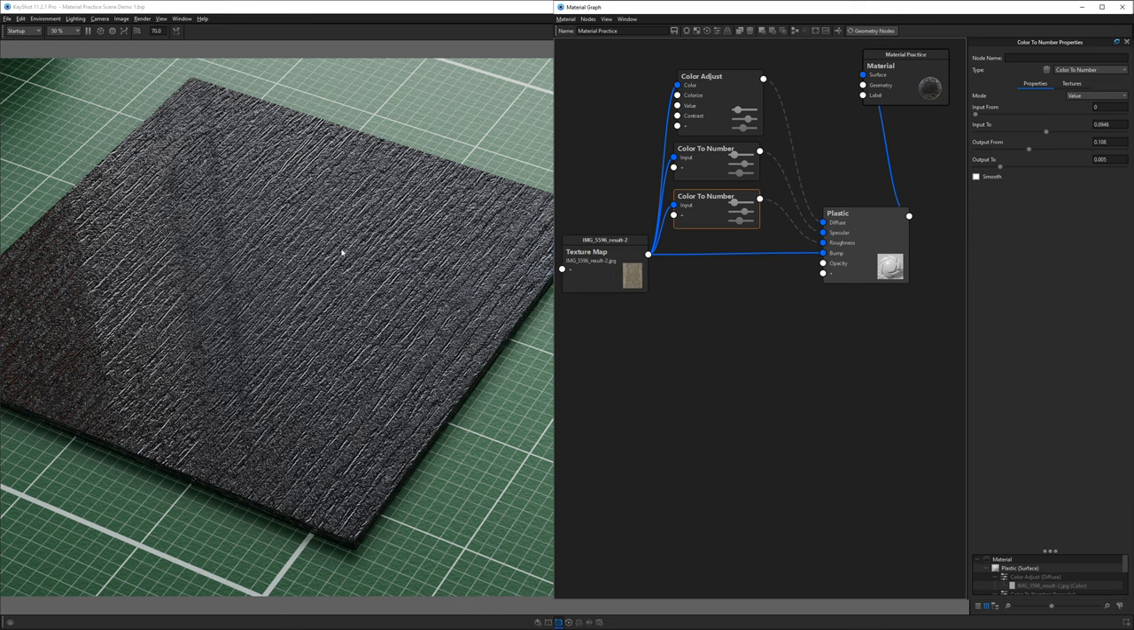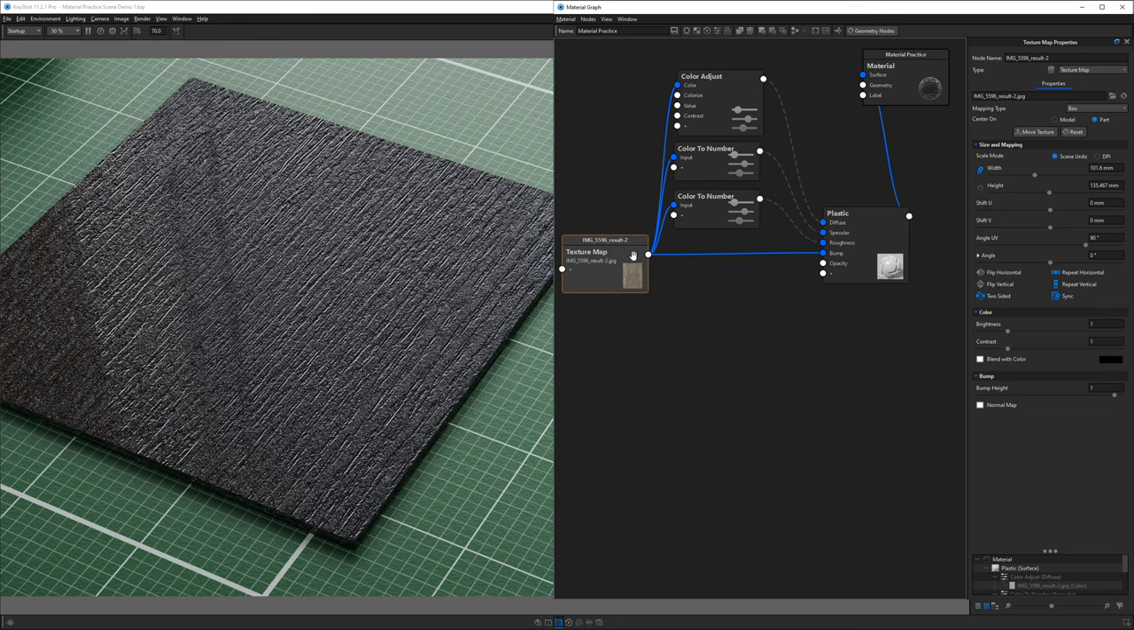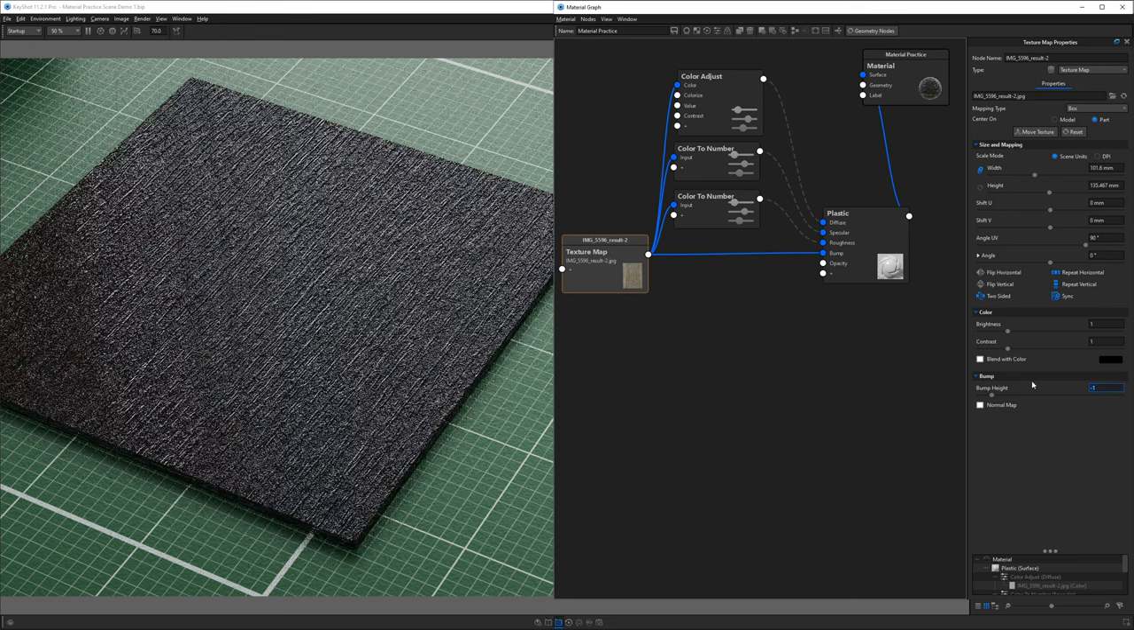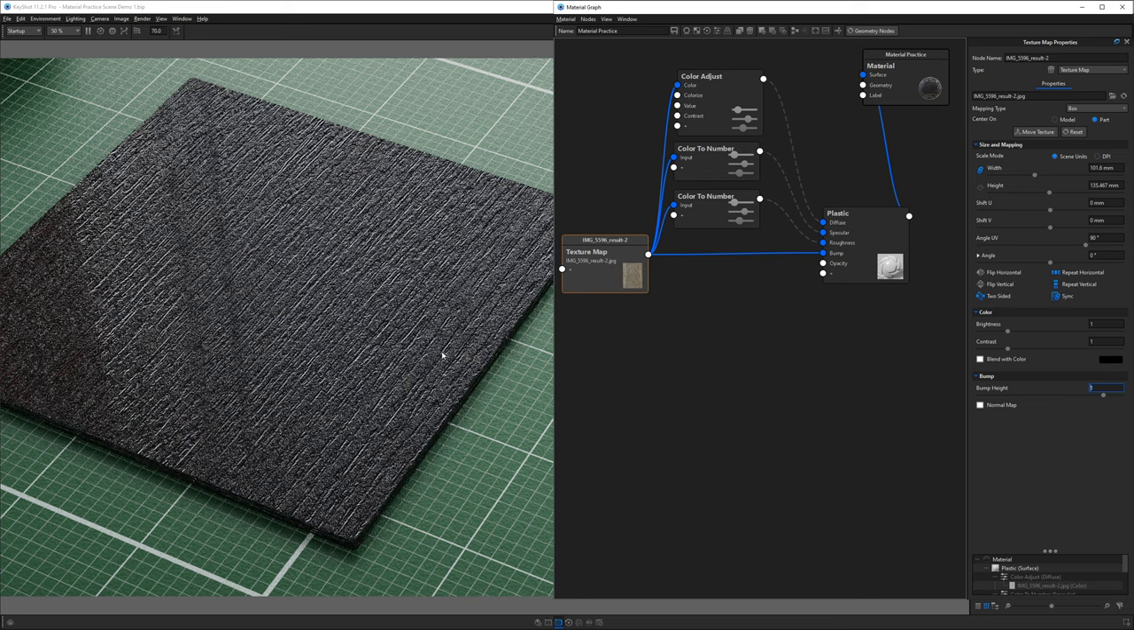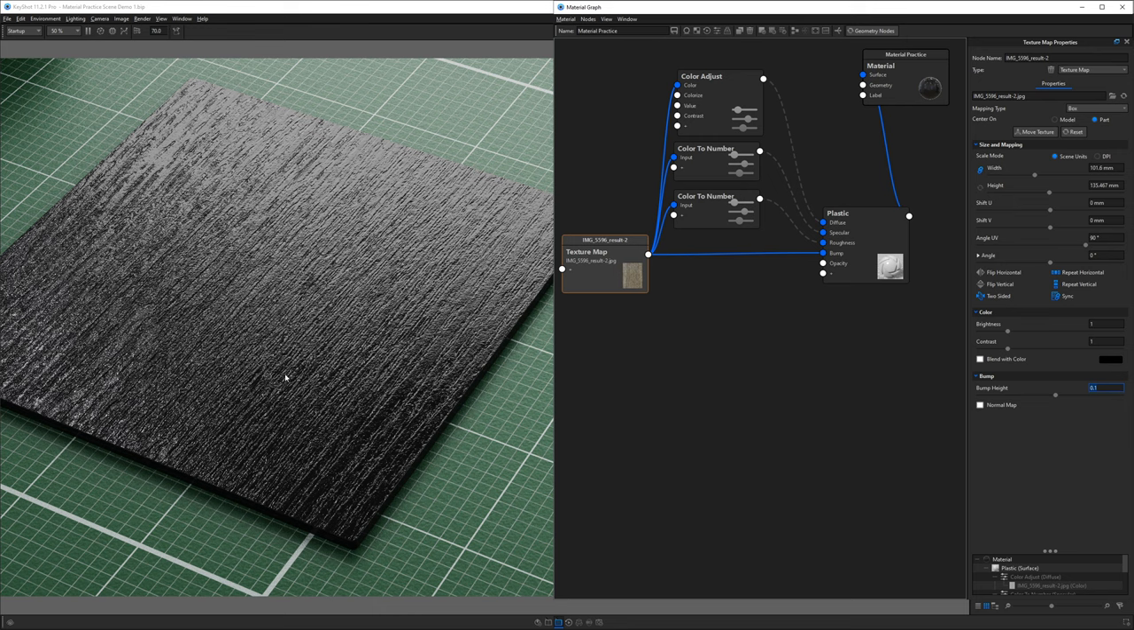By default, you can see this is way too strong. If I double click on my texture, I can reduce the bump height. If I do a negative value, it will invert the bump, pushing in the opposite direction. In this case, we want to leave it a positive number. But again, 1 is too strong. So let's try 0.1 and see how that looks. While this looks a lot better, it's still way too strong. I'm gonna go down to 0.05.